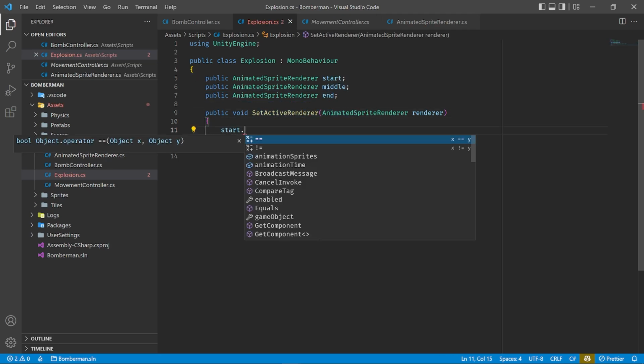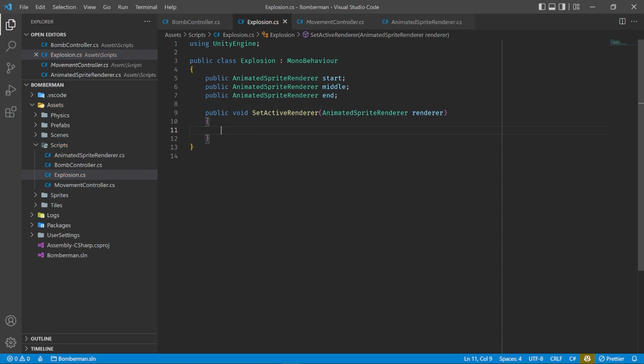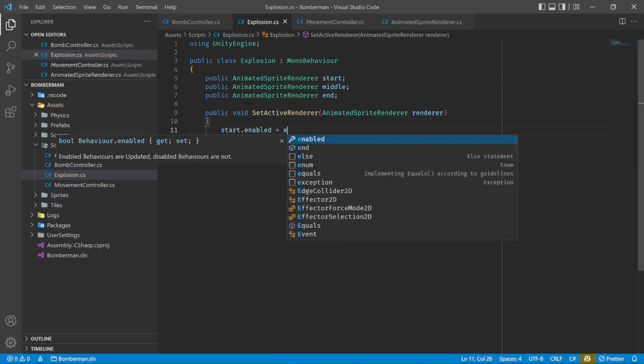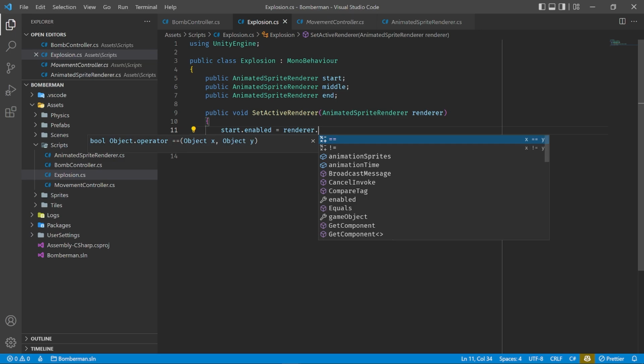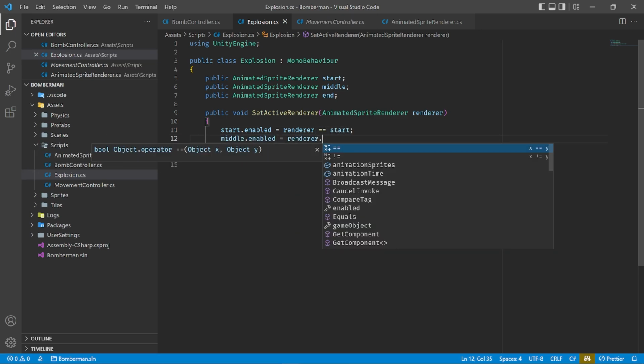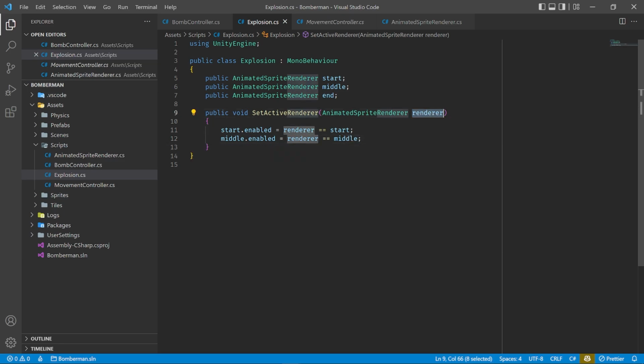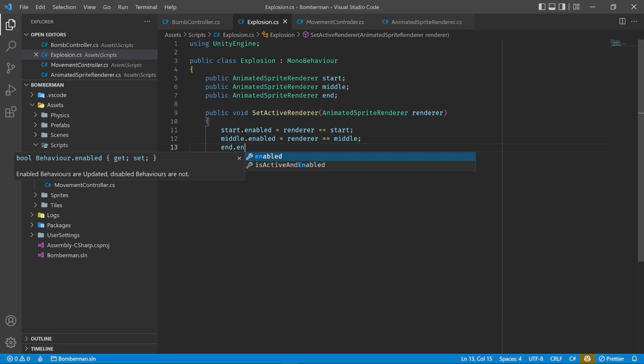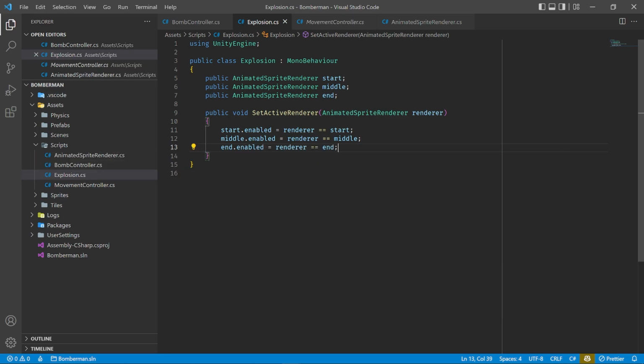And so here I can say start.enabled equals render equals start. Middle enabled equals render is middle. So if you pass in start, that will get enabled. Otherwise, it'll get disabled, and so on. So depending on which one you pass in, that will get enabled. Let's see, what else? I guess that's it, all we need for that one. Just a little tiny helper function.